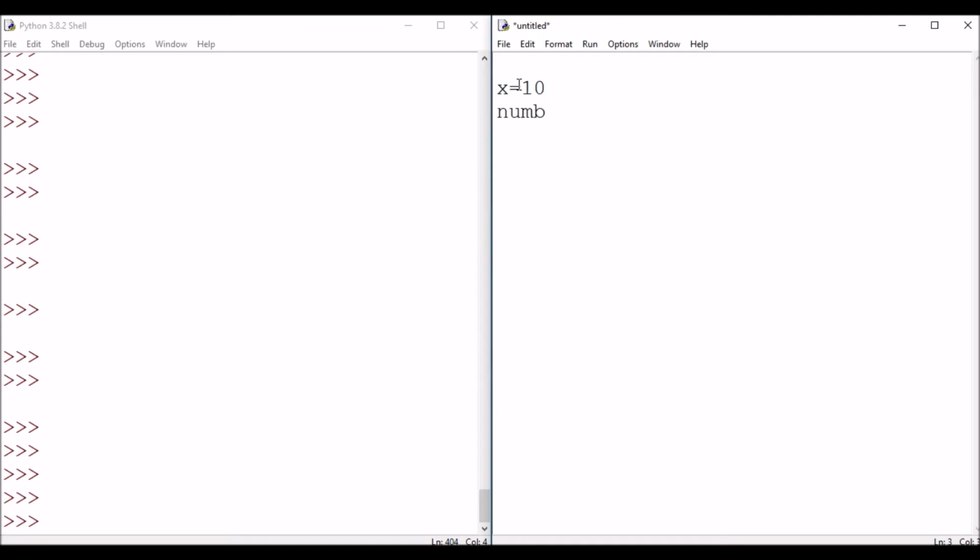So we can have number of apples equals 10. So now we've created a variable that's much more sensibly named, much easier for programmers to understand, and much easier to be able to identify that that 10 represents the number of apples. Now, when we are creating our variables, there's a couple of ways we can do this.